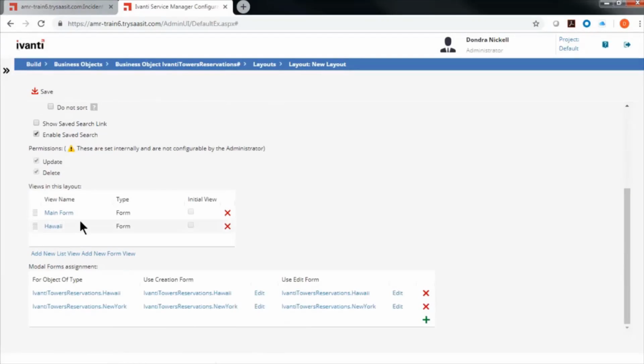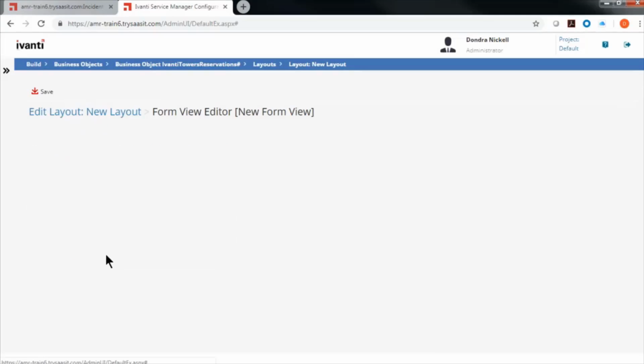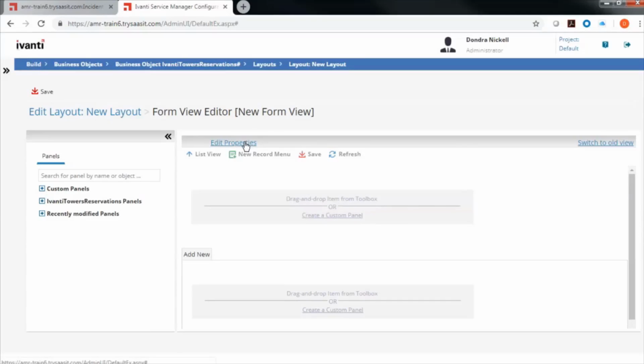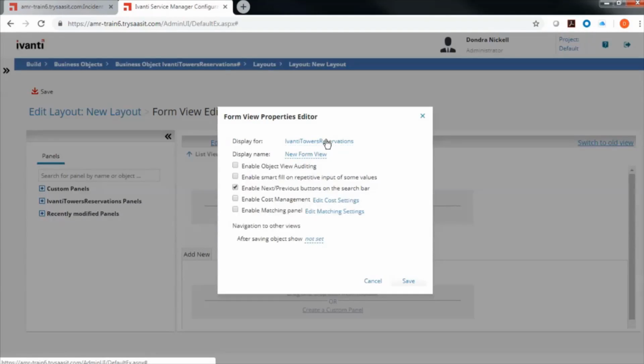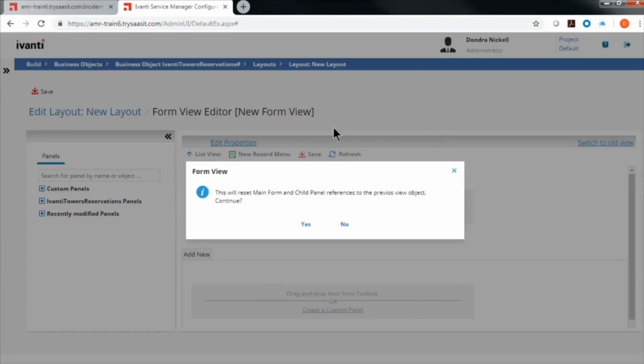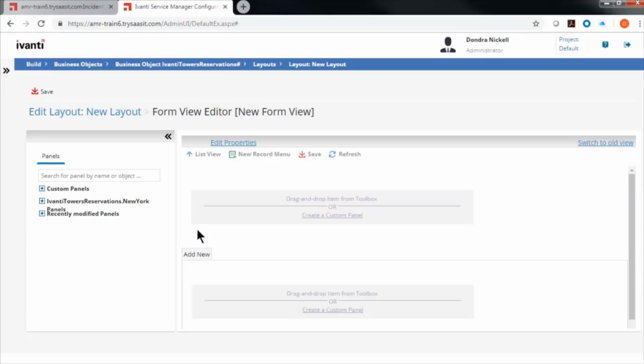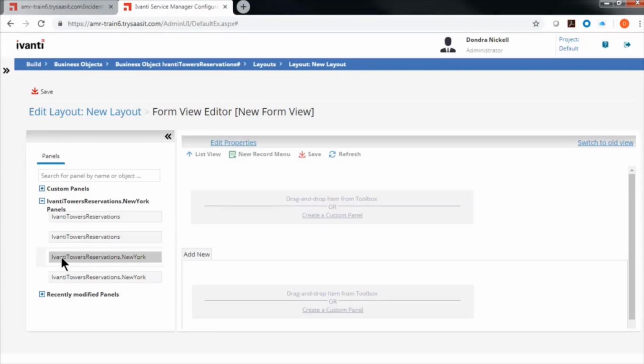All right, and then over here, I'm going to add another form. This one's going to be for the New York. So display for, I'm going to change this. All right, I'm going to make that one say New York. So this display name is just what you're calling this form within this layout. Save that. I get the prompt about resetting the main and child panels. Yes. So it changed this over here, so now I can see the New York.